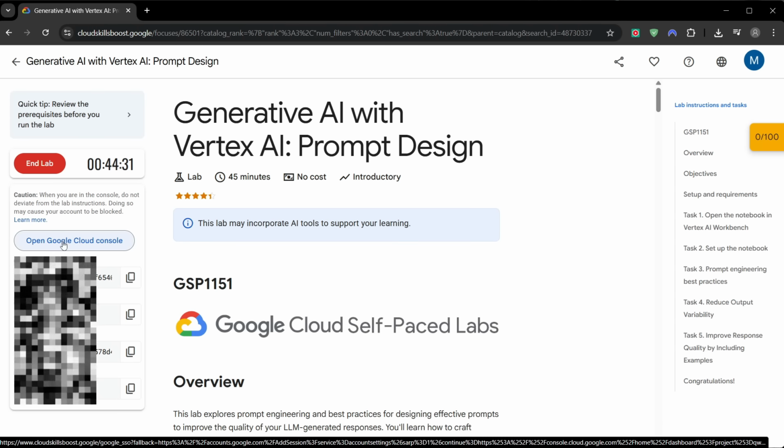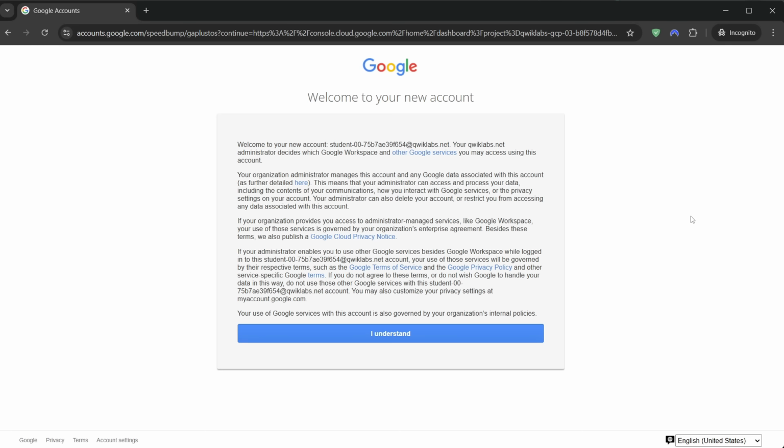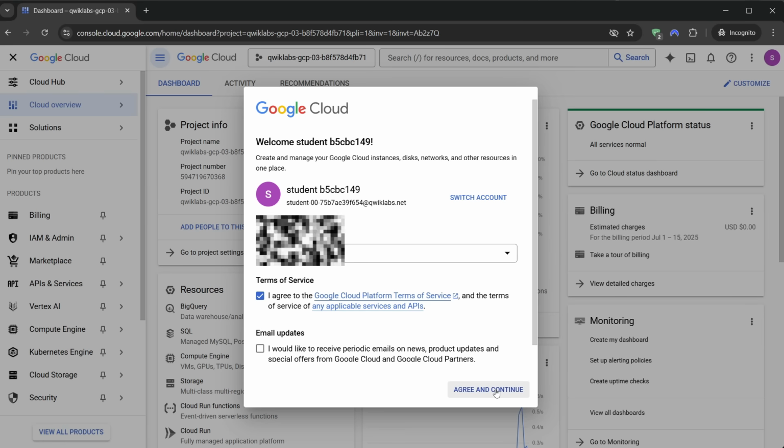You have to right-click on that button and select Open Link in Incognito window. This is the secret sauce. It creates a completely clean session, a ghost in the machine that's separate from your personal Google account. In that new black incognito window, click I understand and agree to the terms of service. Perfect. The environment is live.